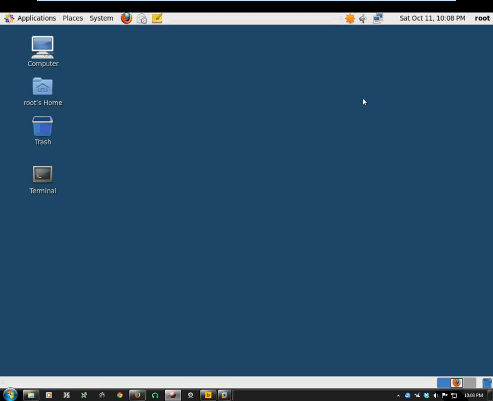Okay, today I want to talk about Apache Web Server running in Linux, and I specifically want to talk about directory browsing in the Apache Web Server.